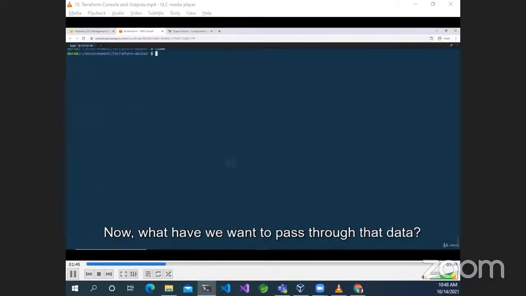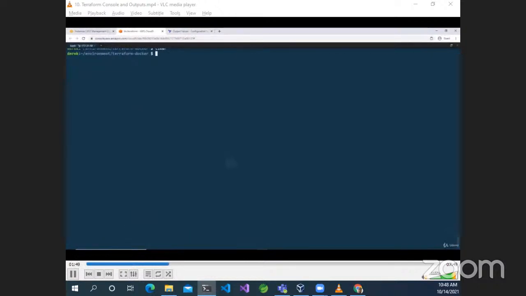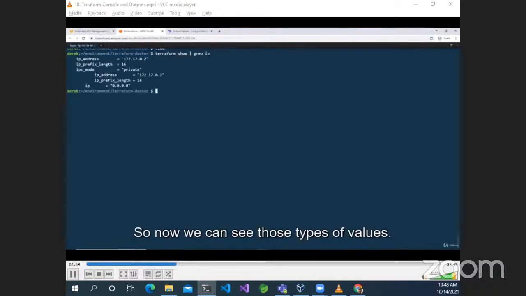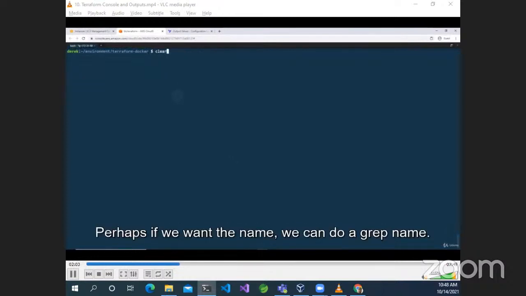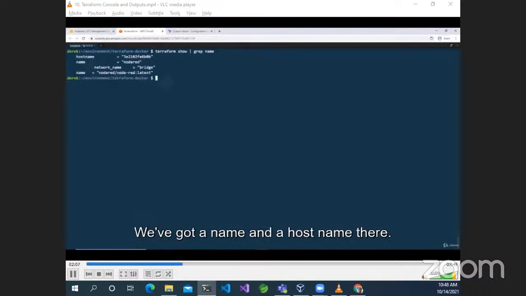Now, what if we want to parse through that data? There are, of course, a lot of ways to do that. One way is just to use grep on a terraform show. Let's look for the IP address, for instance. Okay, there we are. So now we can see those types of values. Perhaps if we want the name, we can do a grep name. We've got a name and a hostname there. And of course, the image name also. Let's go ahead and clear that.